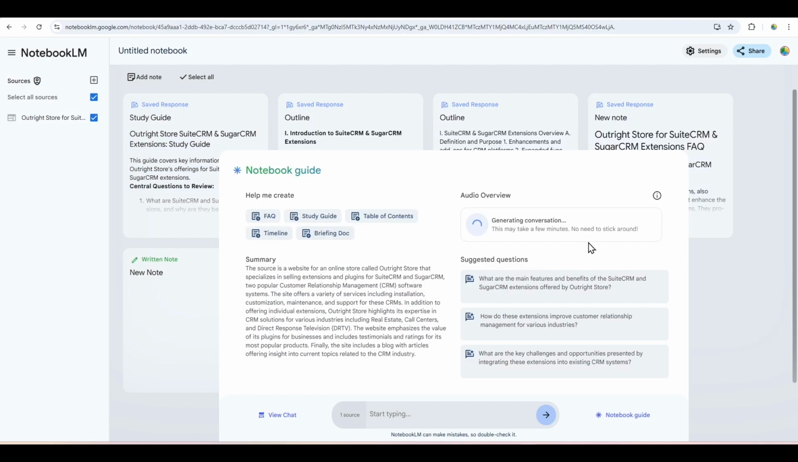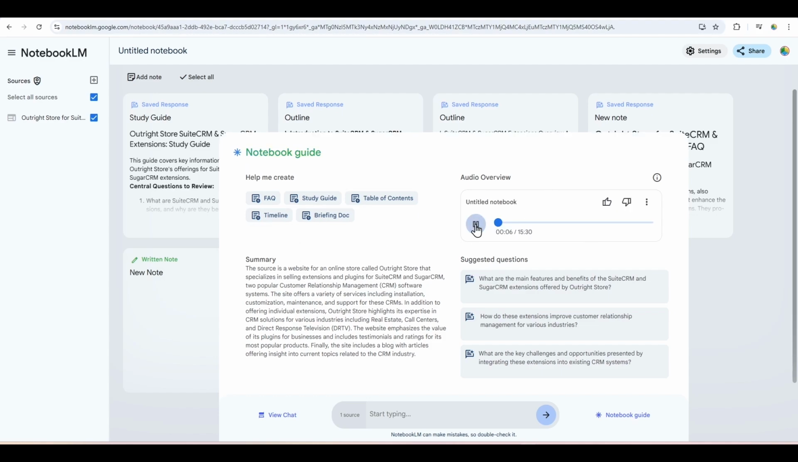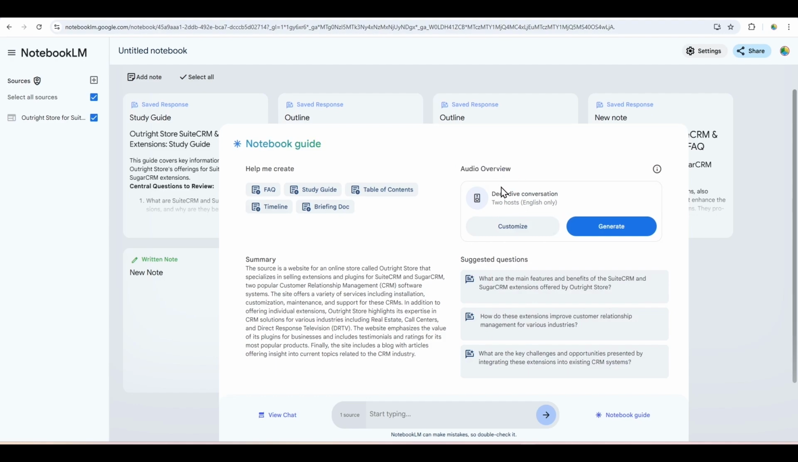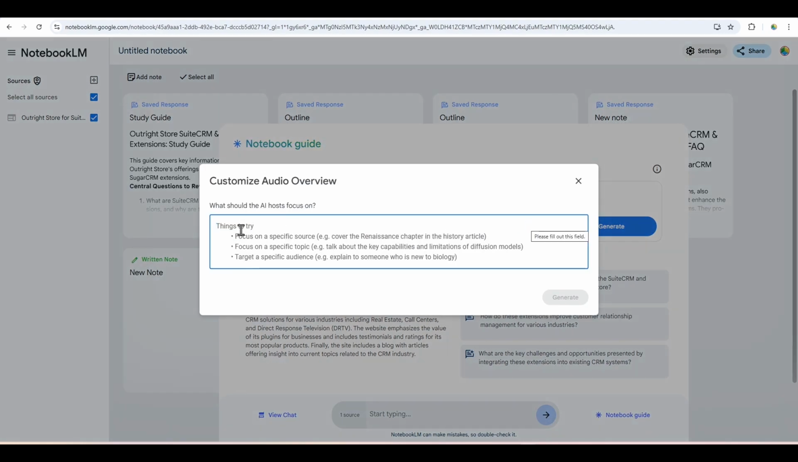There is no need to stick around, as the tool might take some time to create the conversation. You can get back to exploring your tool. Once the audio has been generated, you can like or dislike using the options above and click on 3 dots to change playback speed, download the audio, or delete it. Pro tip: as you can see, there is a Customize option right beside Generate. It lets you customize the audio and make the AI hosts focus on specific aspects of your document.